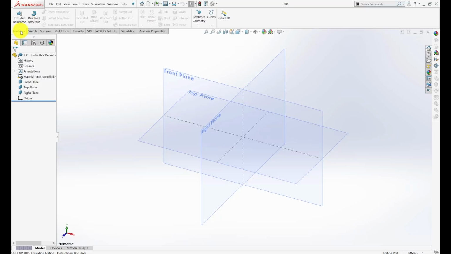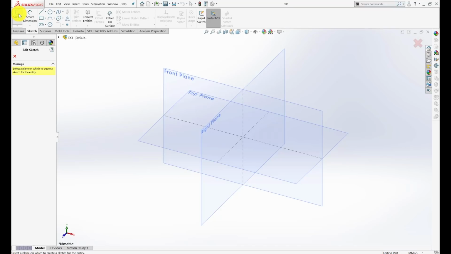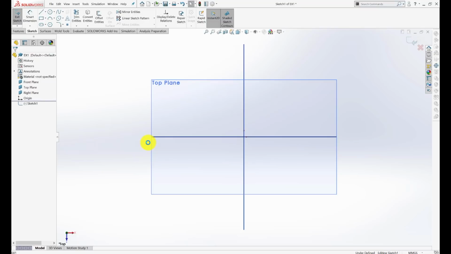And pretty much the way to imagine creating a solid is we need to imagine taking a 2D sketch and turning it into a 3D shape. And the way we do that is we first create a sketch, a 2D sketch in the computer on one of these planes. And you can see on this left-hand side in yellow, it's always asking me what I need to do. Select the plane onto which you want to create the sketch entity. Well, I like to draw on the top plane, so I'm going to draw on the top plane.